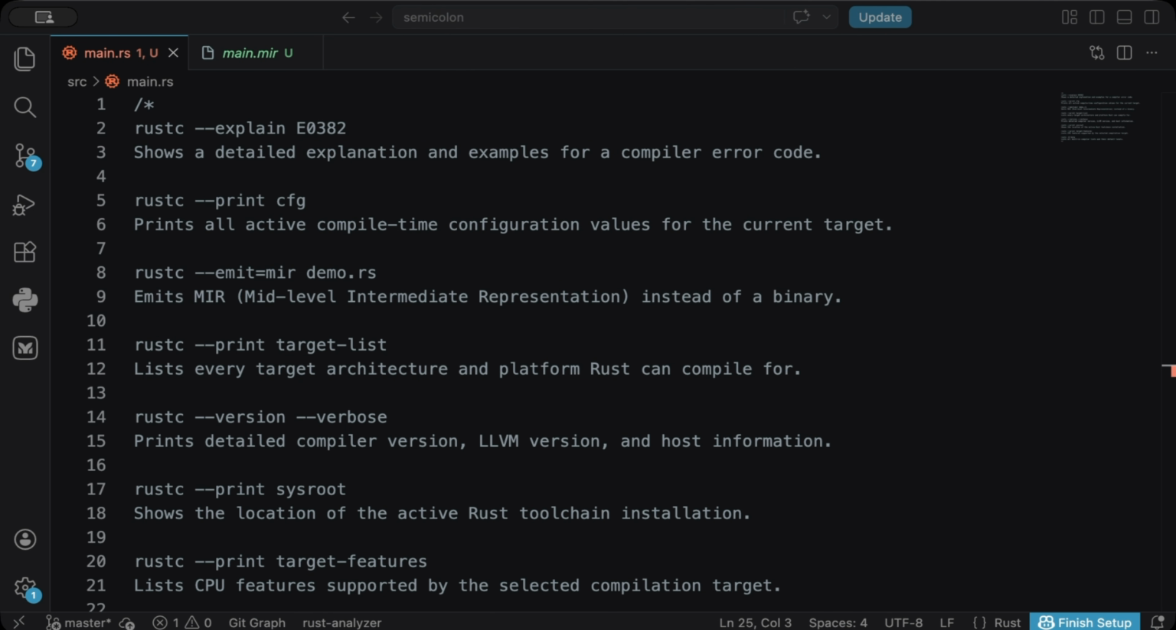So we have covered the major ones, and some of these, like explain and emit, I use all the time, and trust me, they're super useful to understand what's going on. So try it out on your end, but here's an exhaustive list. Don't worry, I'll drop it in the description so you can directly copy from there and experiment on your end.